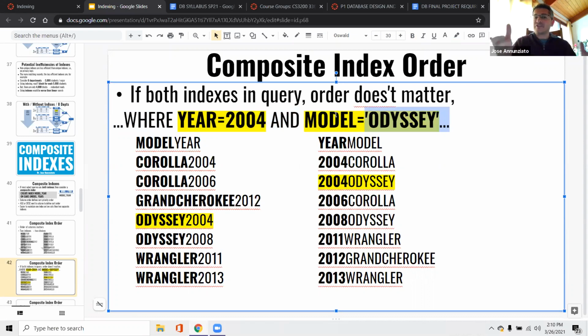And then use the resulting concatenation to look up the sorted keys, right? And it'll remember what it used to concatenate. For instance, it'll remember that it was model year. So what it'll do is concatenate Odyssey, and then put 2004, and we'll use that to look up your key.